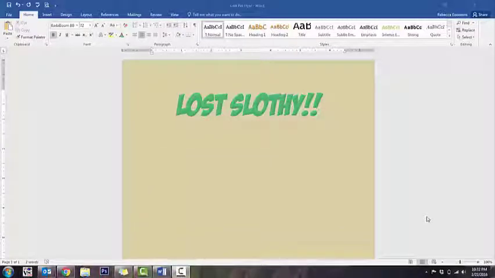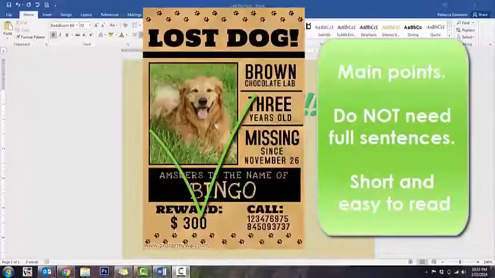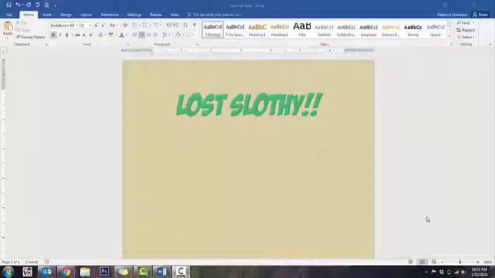The biggest mistake people make here is they try to cram a whole bunch of information onto the body, and it's not an essay. We want people to be able to glance at our flyer and see the main point. So we're not really going to be using full sentences. We just want to describe our Slothy that was lost, maybe what his name was, where I lost him, and maybe if I'm going to give a reward out for him.